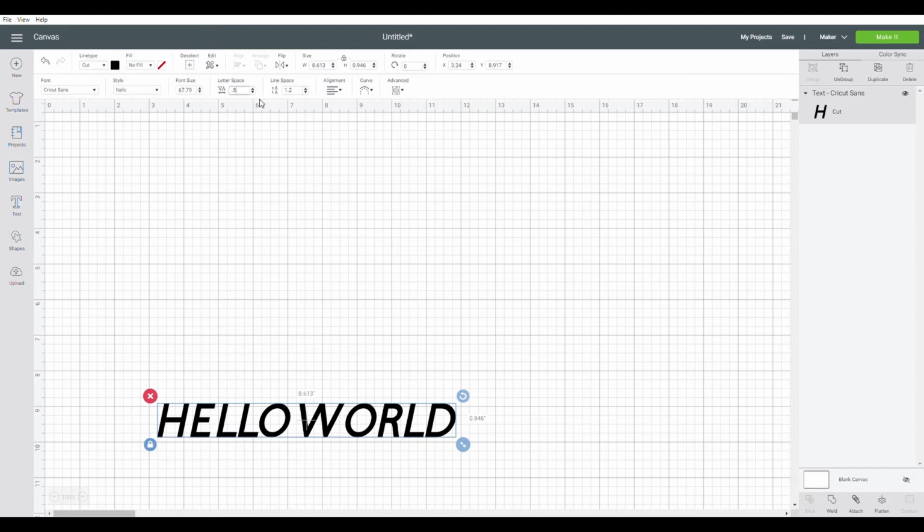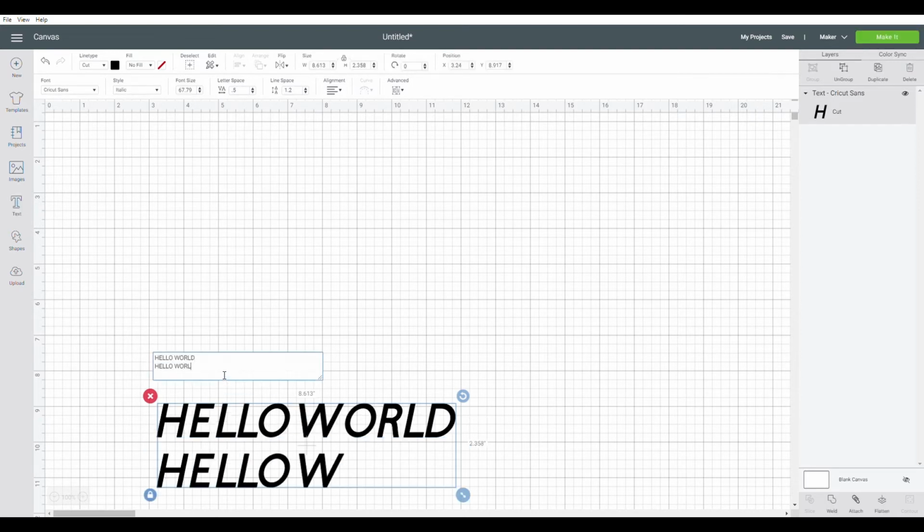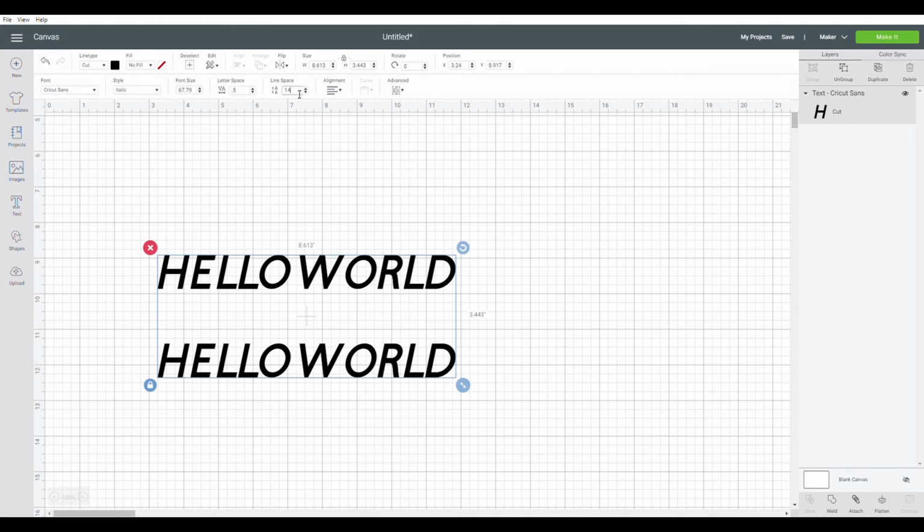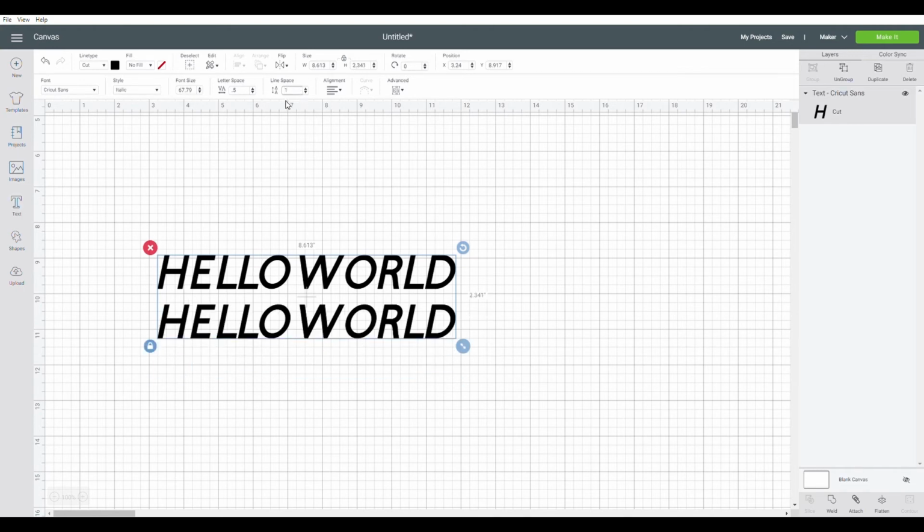And to the right of that, you have line space. So if you had multiple lines, say you add a line under this and say hello world again, changing the line space would make it so these are farther spread, or if you like, much closer. And now on top of that, you have alignment. So this is simple. You can either align it to the left, to the right, or to the center, depending on where you keep your project.